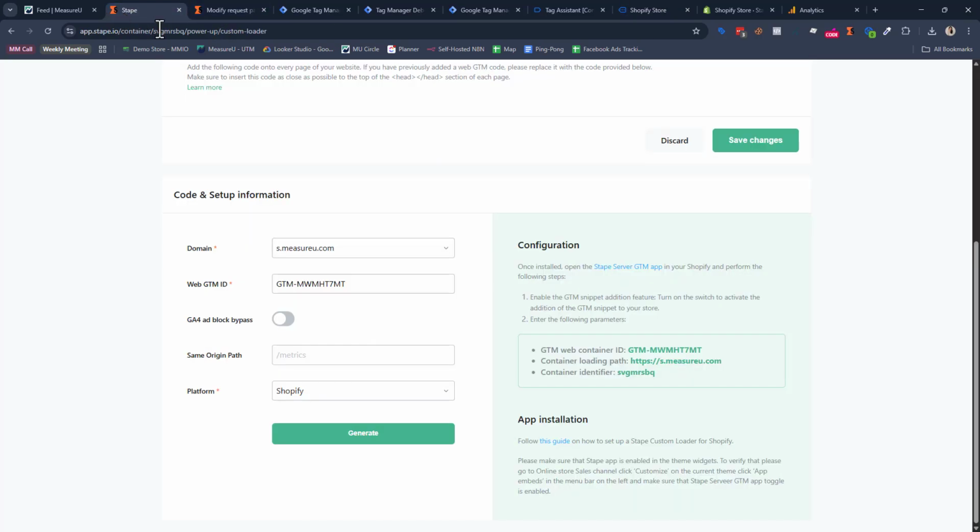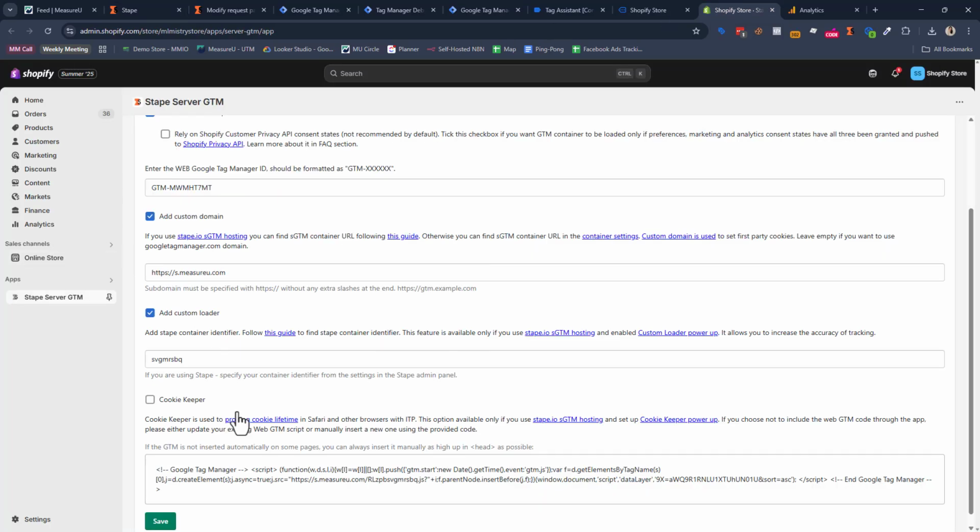So just make sure it's something you can use and you run it by your privacy officer if you need to. You don't have to do this. Remember, you have the option of checking the boxes you want to check here. You enter your web GTM container, you put your custom domain, and then custom loader gives you that option. Again, this is something you want to review with the business owner or client, but it is definitely a great option for people using Stape.